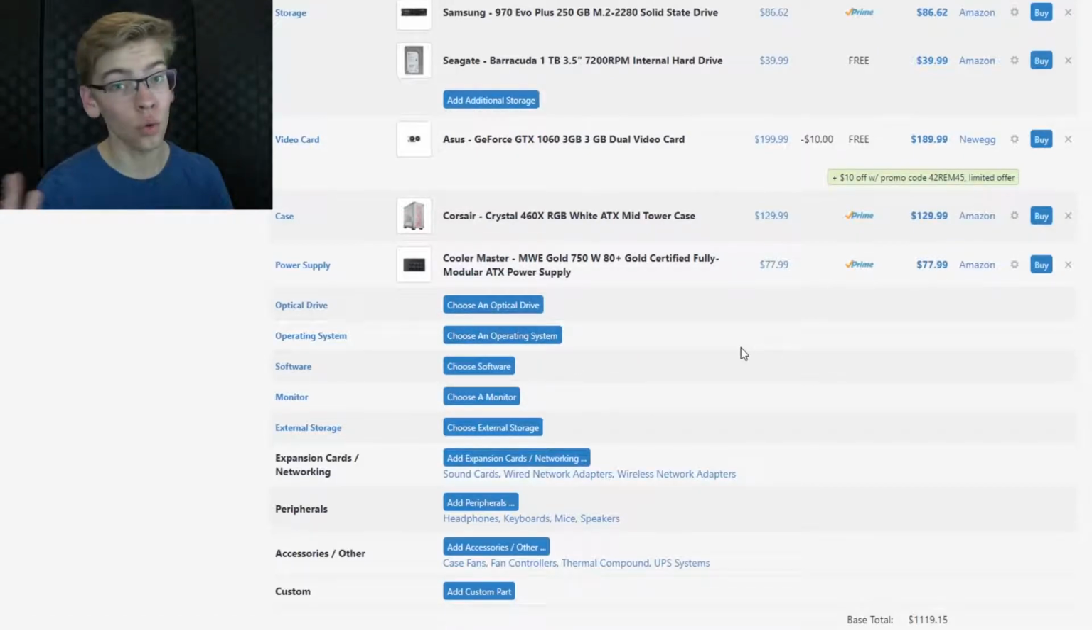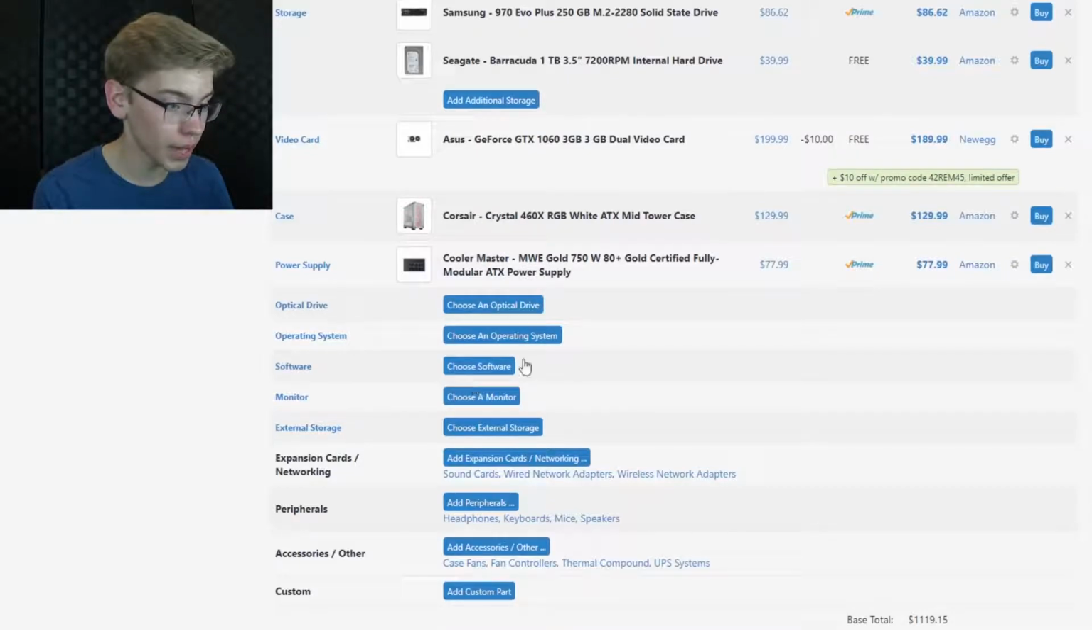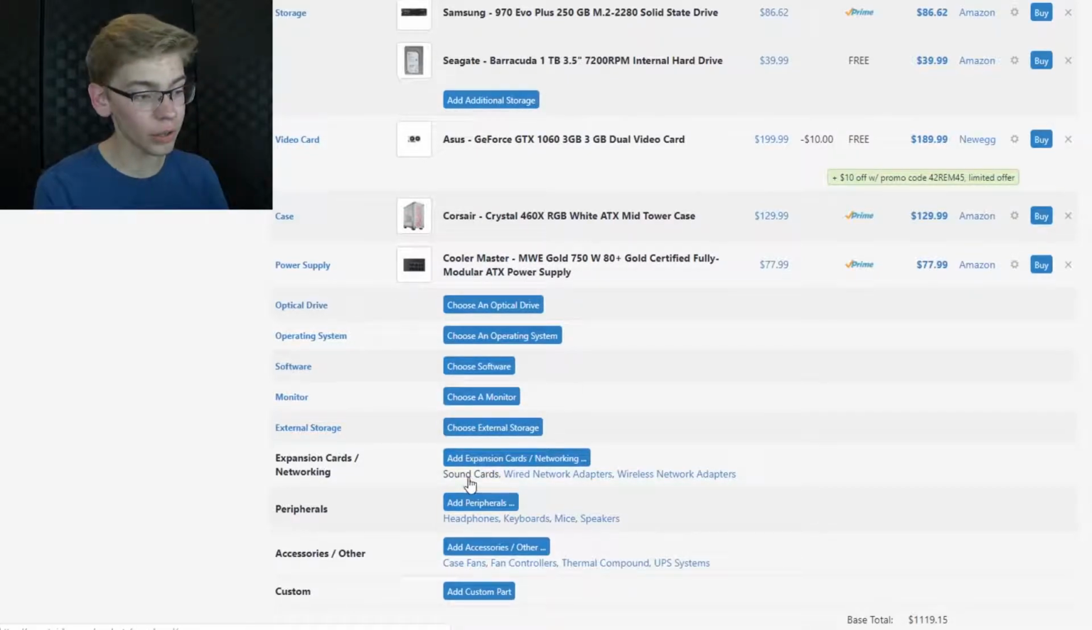Operating system, Windows, I'm not going to go through that. Software, who cares? All this stuff, if you wanted a sound card, you could get that. I wouldn't go through PC Part Picker to get headphones, keyboards, mice, speakers, etc. If you wanted to add different case fans, you could get case fans here or fan controllers here. I'm not going to go through that.